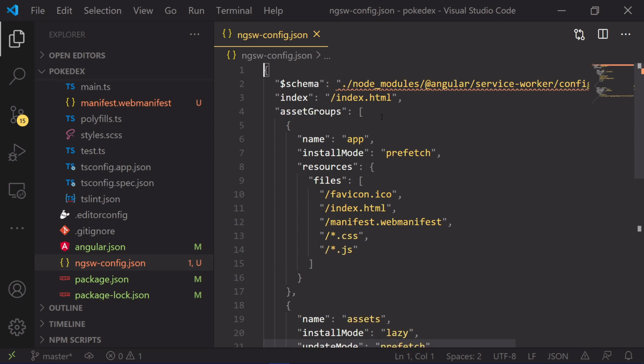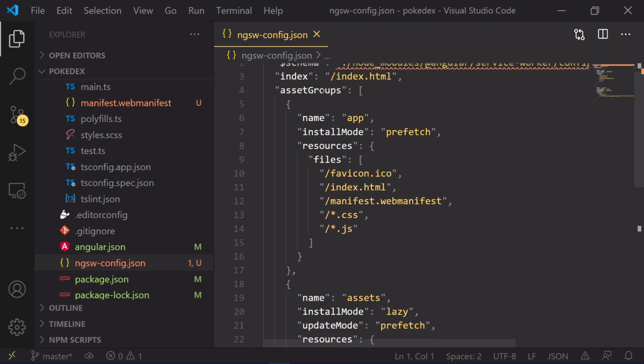First of all, it is specifying a schema that is specific to the service worker, and that is added. And then it has specified the index of your application, which would be index.html. Then there is the asset group.